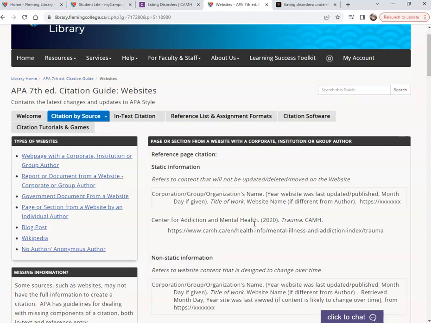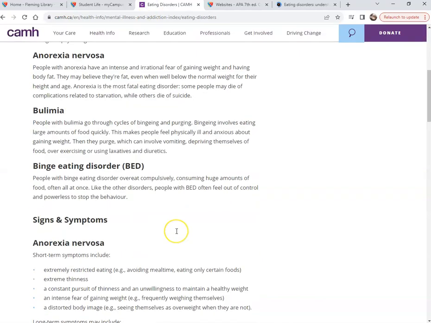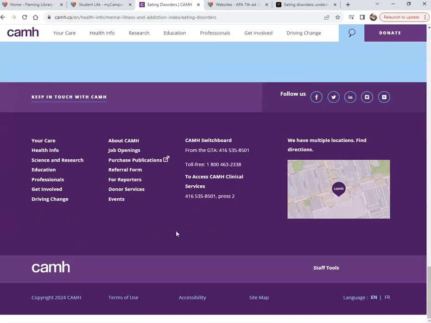Next, you will need to find the year that it was published. In most cases, you will need to scroll down to the bottom of the page and look for a copyright year. Here, I have 2024. And there it is at the bottom of the screen, 2024.